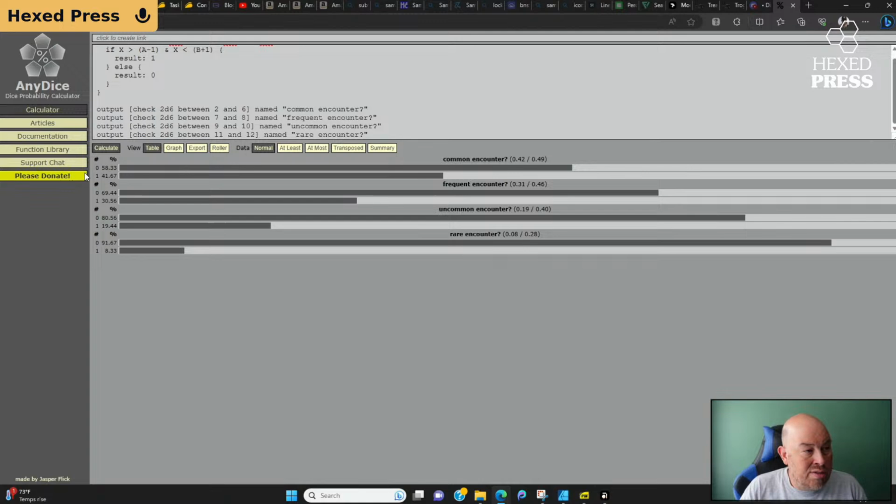So common encounters 41% of the time, so not quite half, but the vast majority for any one of these is going to be common. 30% chance of getting a frequent encounter, 20% chance of getting an uncommon encounter, and a little bit less than 10% chance of getting a rare encounter. Hey, Brian Smith. So I actually think these work pretty well just as is.